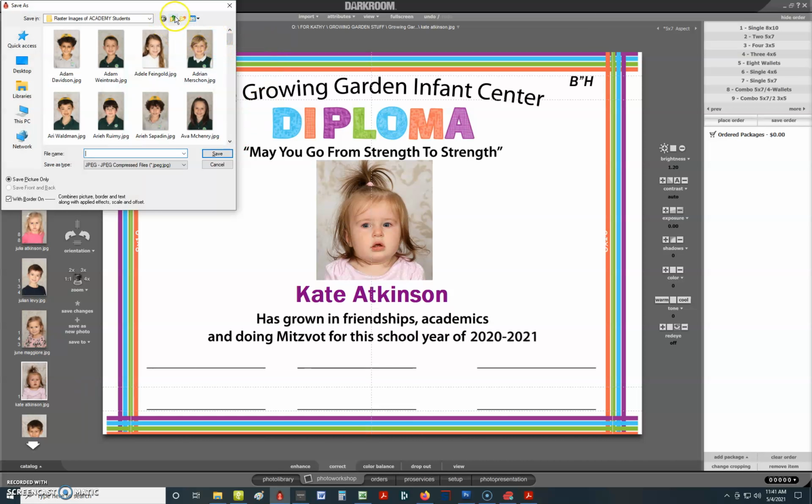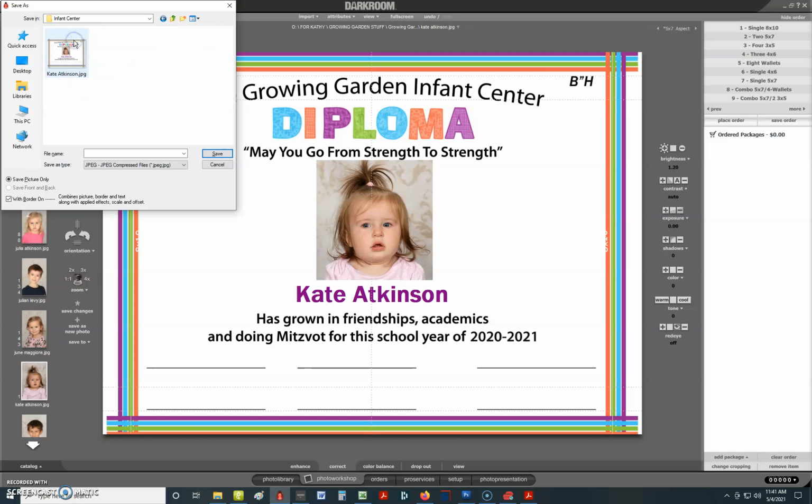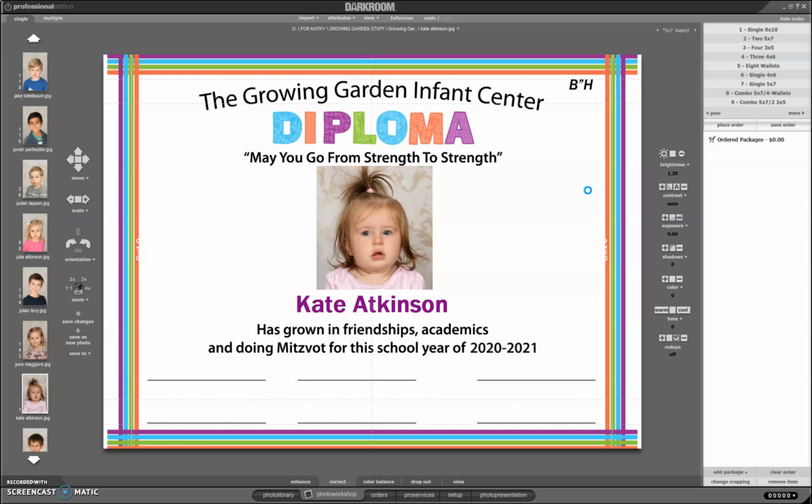Here's where you're going to go up through here. You want to stay in the Growing Garden folder. You want to find Diplomas, and you're going to save these by class. So we're going to go to the Infant Center. Now I'm going to right click and use that name I put in. So I'm going to say save, and it takes a second.